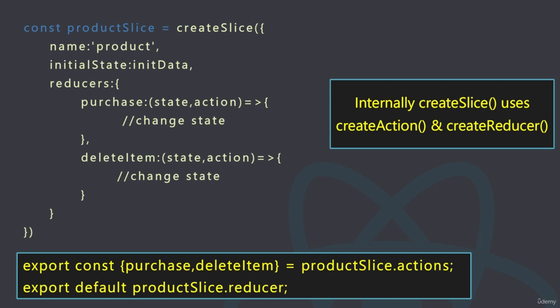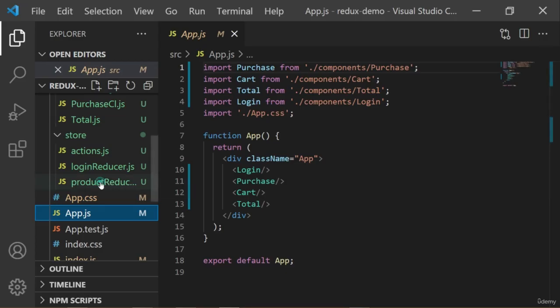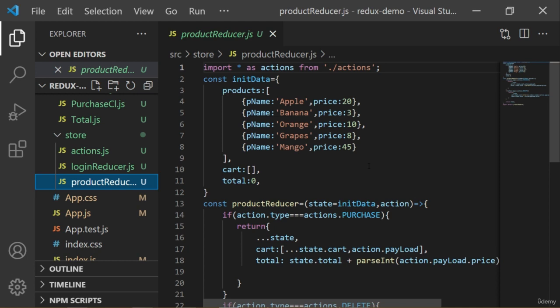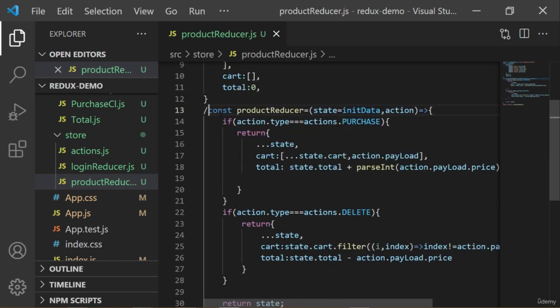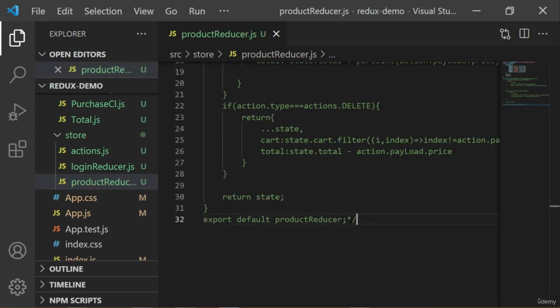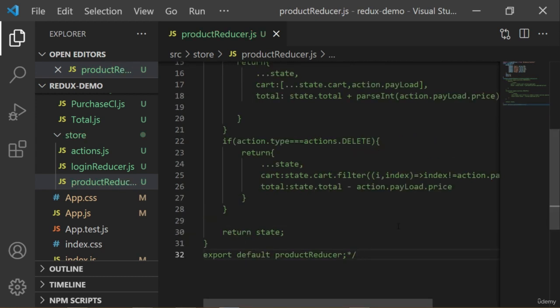Now without wasting time, let's convert both the product reducer and login reducer into slices respectively. So the first thing is I'm going to go to the product reducer. The first thing is I need to import create slice. So I'll say import create slice from Redux.js toolkit. Now this init data I'm going to keep as it is, but this function we don't need anymore. But at the moment I'm keeping it as it is, so that we'll copy a few things from this place.